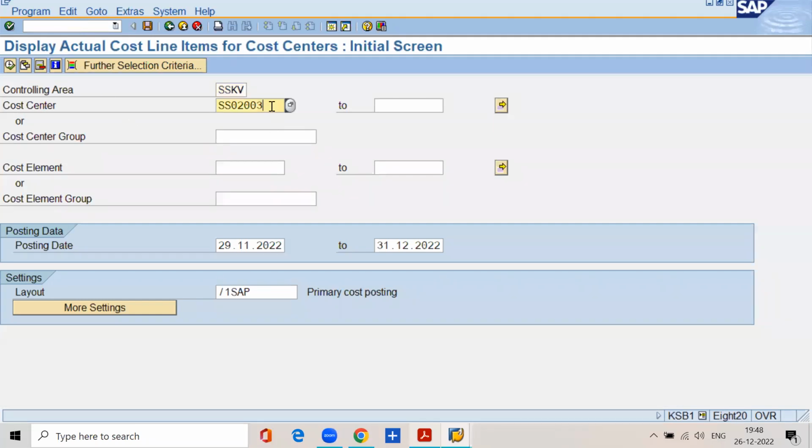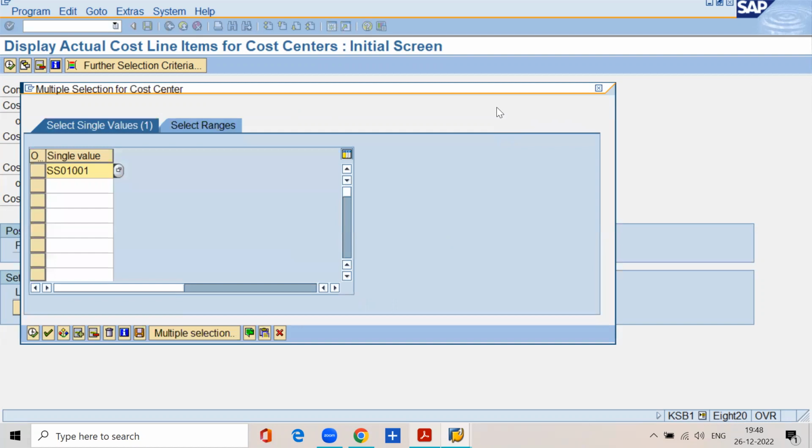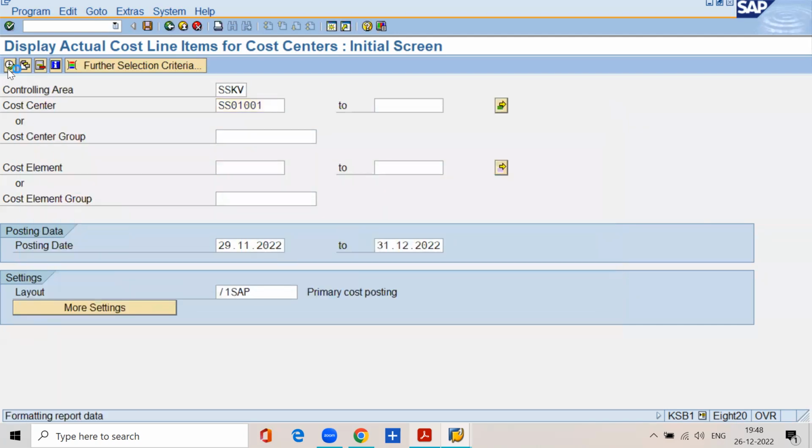KSB1. Cost center is equal to SS01001. Now, I want to display the reports for 2 production cost centers and watch and watt cost center. So I don't want to display the reports for all the cost centers. In that case, you can click on this multiple selection screen. Here, you can enter the values: SS01001, SS01002, then SS02003. Then click on execute and execute.